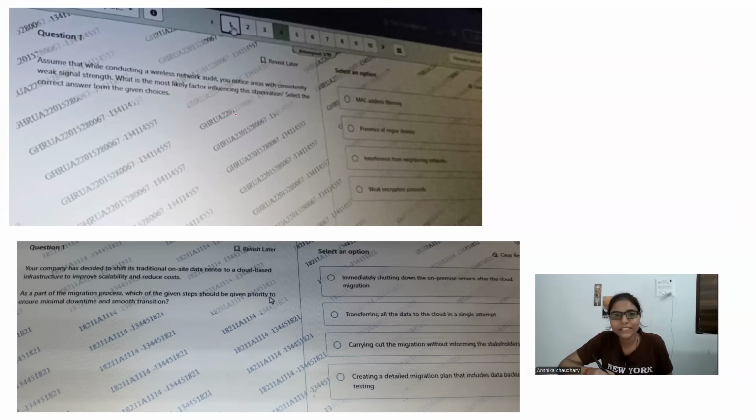So assume that while conducting a wireless network audit, you notice areas with constantly weak signal strength. So if there is weak signal strength, then there must be some interference from the nearby networks. Right. So option number C will be the correct answer for this particular question. Let's move on to the next question.